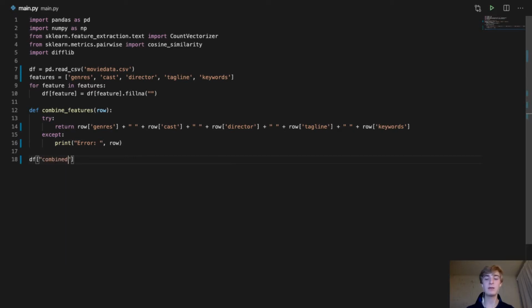So now let's actually make our data frame combined features column. So we'll call it data frame. We'll make a new column called combined_features, and we'll do data frame.apply. We will apply the combine_features function that we just made along axis equal to 1, which just means that for every row in our data frame, we'll be applying this combine_features function.